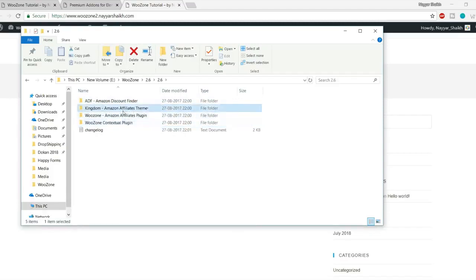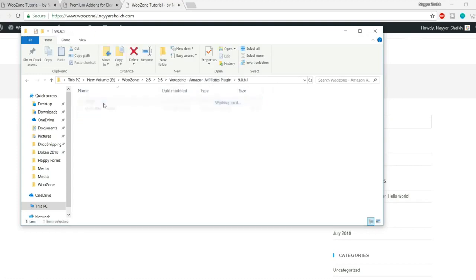Okay, but this is not the theme that we are going to use. This is a very bad design. Unfortunately, I don't like the design of Kingdom theme. That's really bad. Okay, I'll use the plugin which is over here, WooZone Amazon Affiliate plugin. When you open this thing, you will see a folder plugin and you will see another zip file, WooZone. Okay, now this is the file that we have to upload.